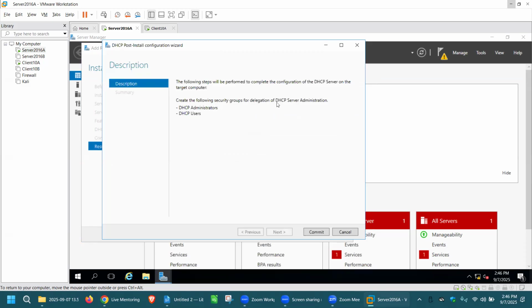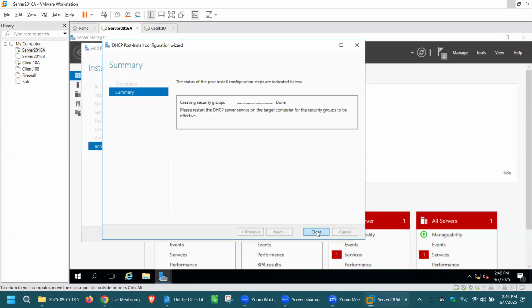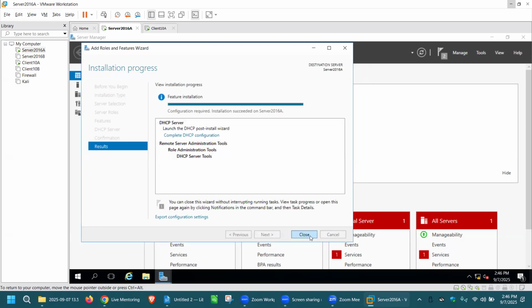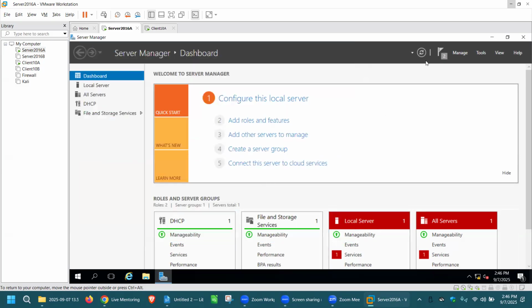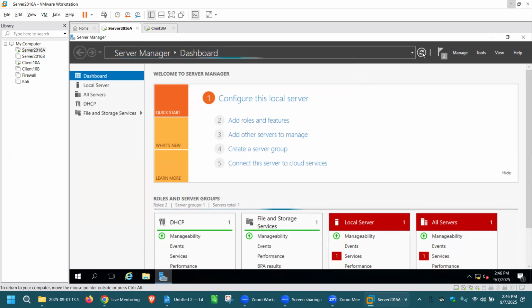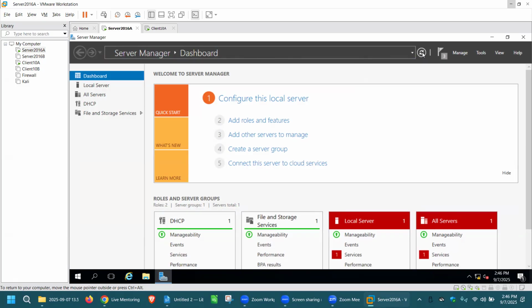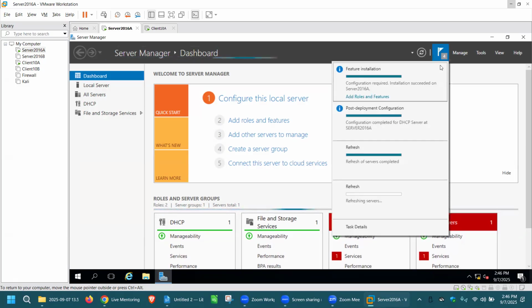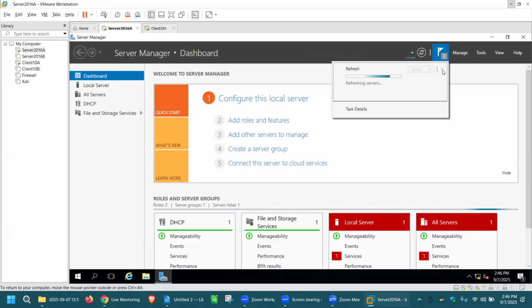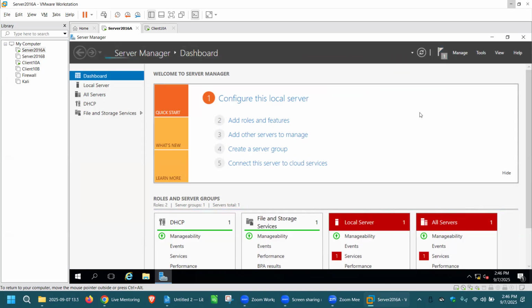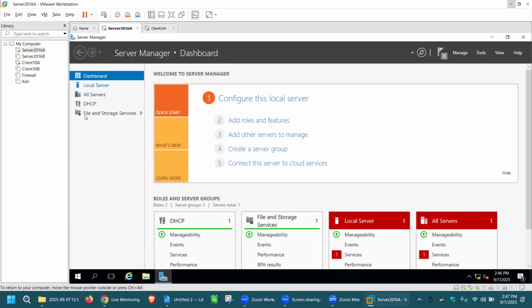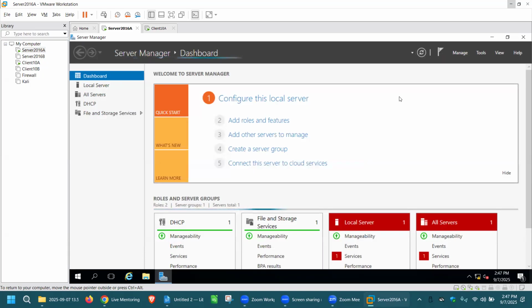Quick description here just tells you it's going to create the following groups, administrators, users here. We will commit. And then we are done. And we'll hit close. And close. Now we're back on here. I'm just going to refresh this dashboard a couple of times here. But we can see now on our dashboard that we do have the DHCP role installed. So that is verified. Just refresh one more time.